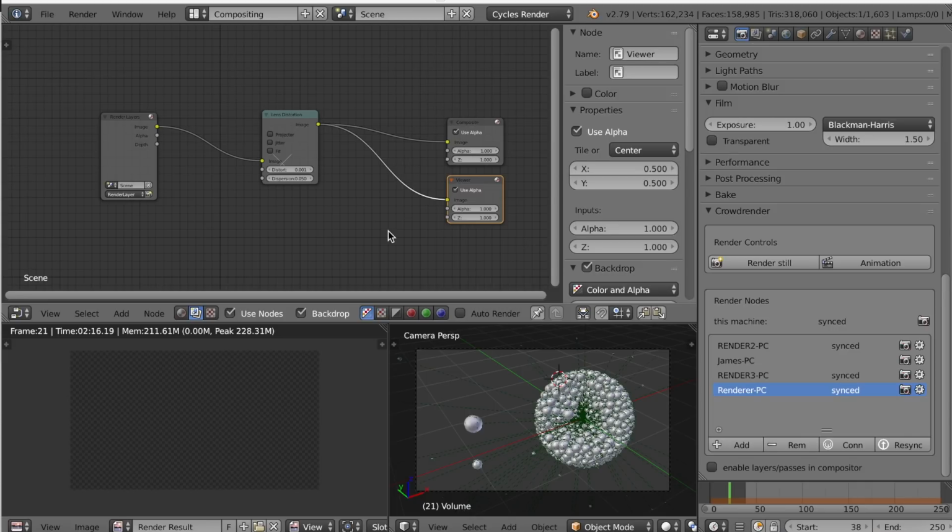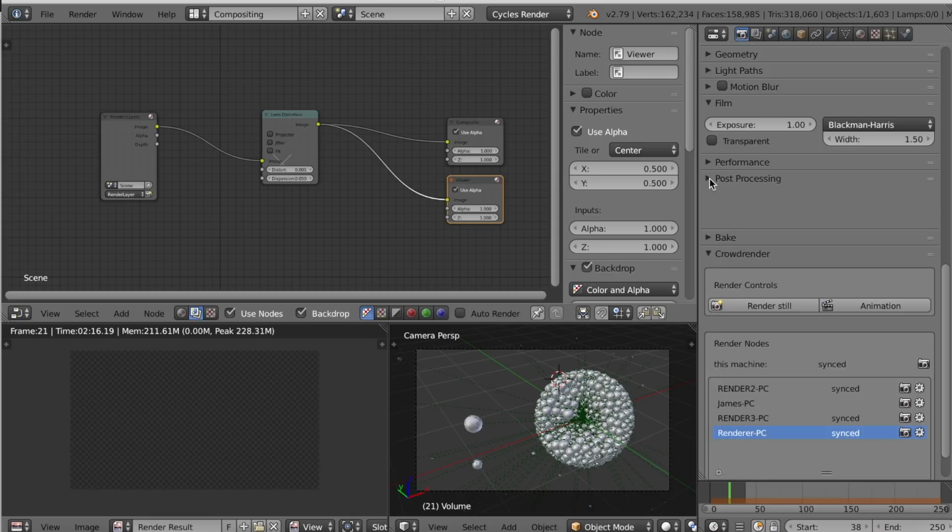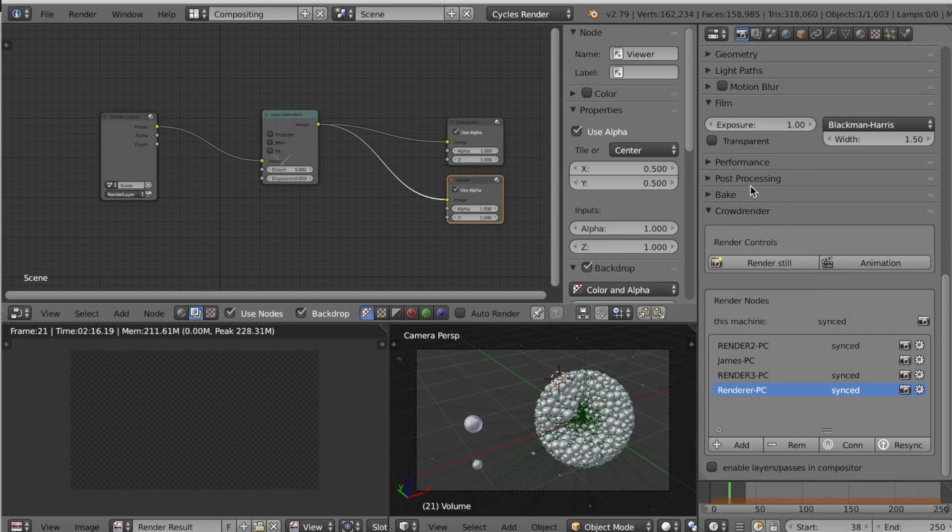So very simply, we've just opened a file and the assumption is that you've already got a file with a compositing network set up, that you have ticked compositing in the compositor, as you would normally do if you were doing a final render in Blender. Then all you really need is some computers connected, and then you just go ahead and you press render.